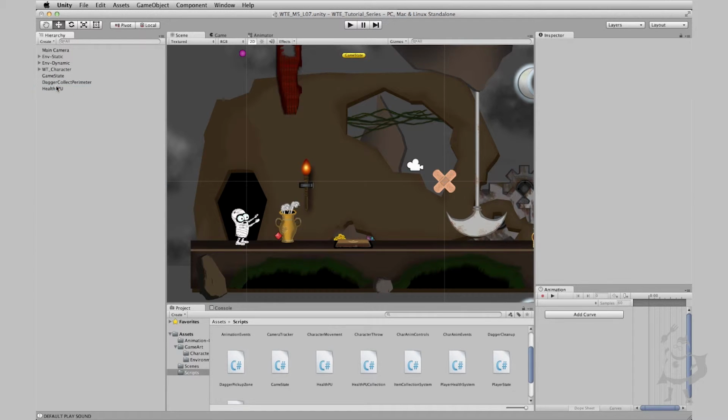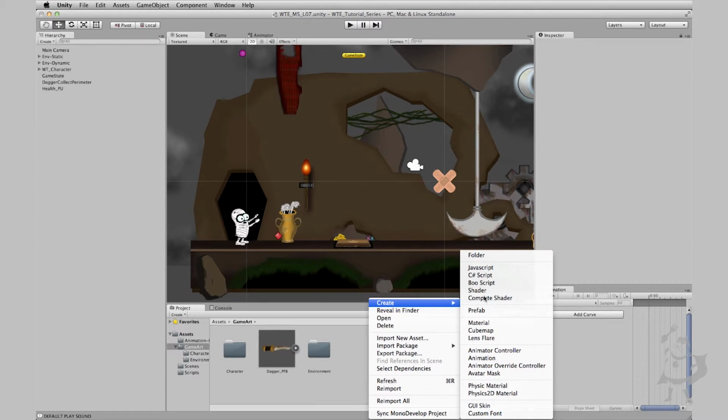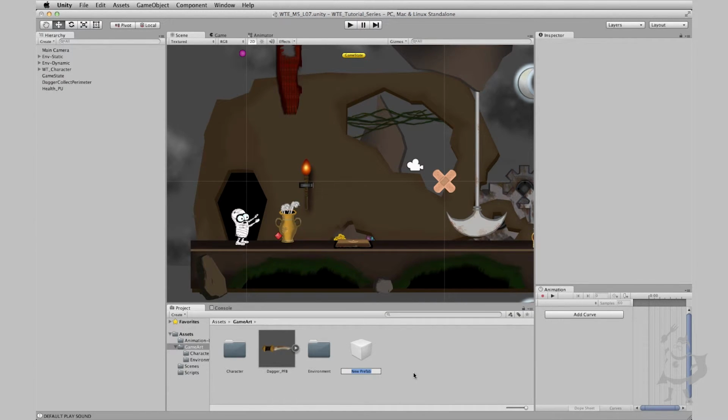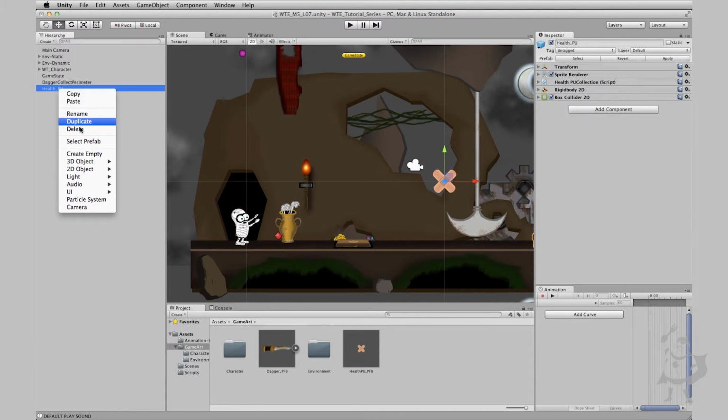Awesome, awesome. So health power up, let's go and create this prefab very quickly. Create prefab game object, and let's say health power up underscore prefab. All right, and let's drag this object right on there. Perfect, that's all good to go, and I can remove it from my scene now.